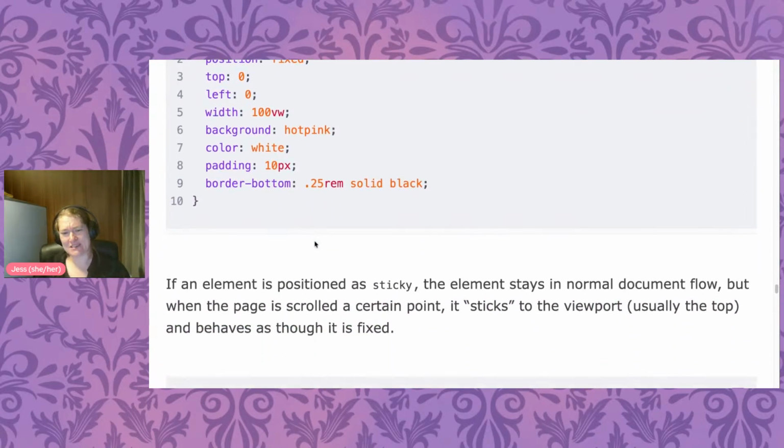If an element is positioned using sticky, the element will stay in the normal document flow, but as a user scrolls down on the page, the sticky element will move up the page, whoop, until it hits the top or hits a certain point. So fixed will always be on the same spot in a viewport. Sticky will sort of come up, it will flow with the user scrolling, and then usually stop and stay on the screen when it hits the top.